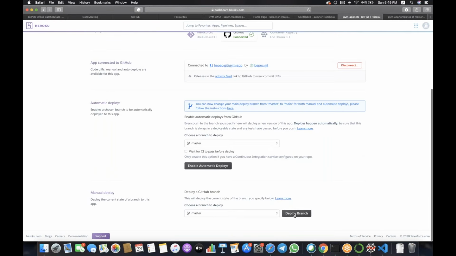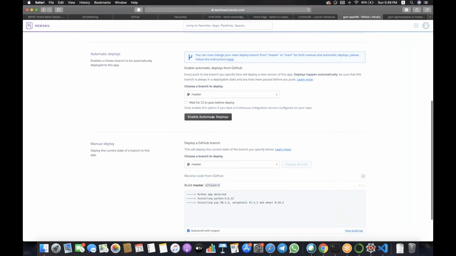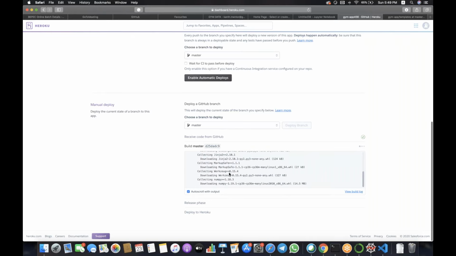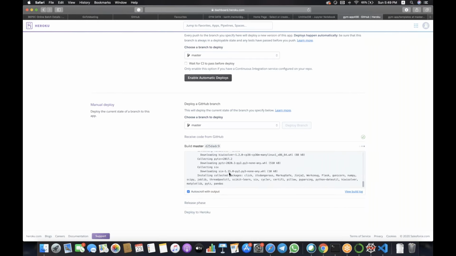Now you deploy the branch, the entire thing you can deploy. Enable automatic deploys means, in case you are going with version control, I'll be explaining that, but let's go for it. Now all these libraries you're having are getting installed here. All the libraries which are available in your system based on the requirements.txt are getting installed.